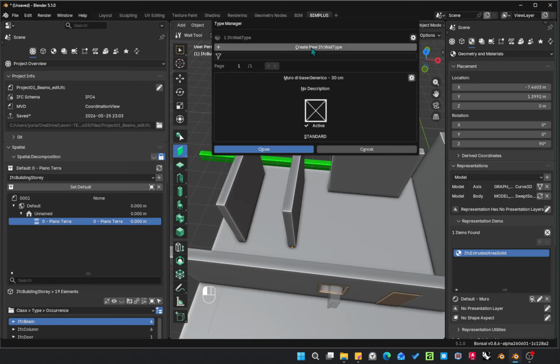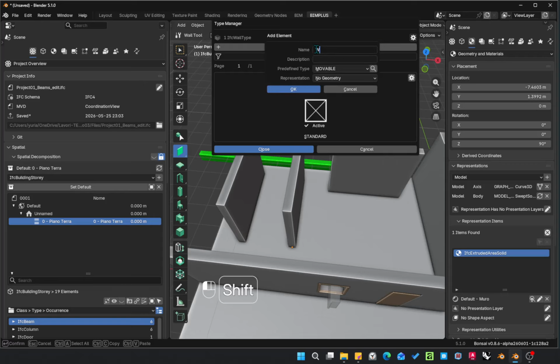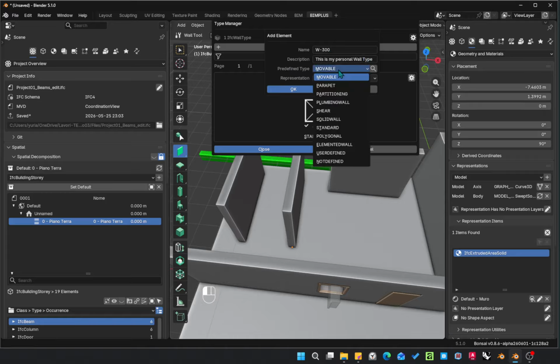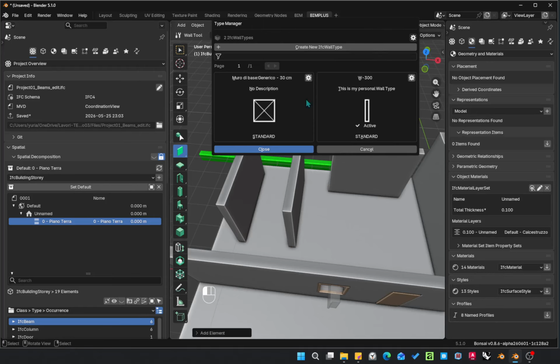So if you want to have parametrical walls again, first of all you need to create another IFC wall type. Go here, create a new IFC wall type, and call it, I want to use W and 300. This is my personal wall type. For the predefined type, you can choose what you want. In this case it doesn't matter, but I choose standard. And pay attention here, because for the representation, you need to choose vertical layers. Go here and press OK.